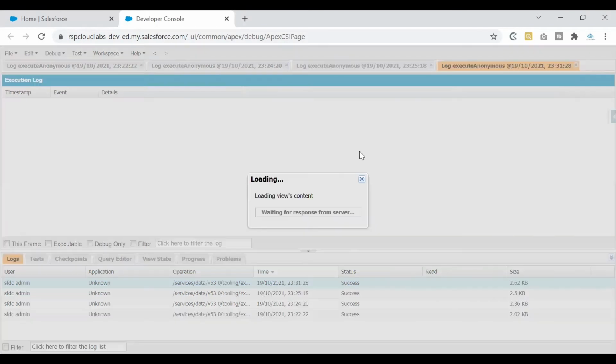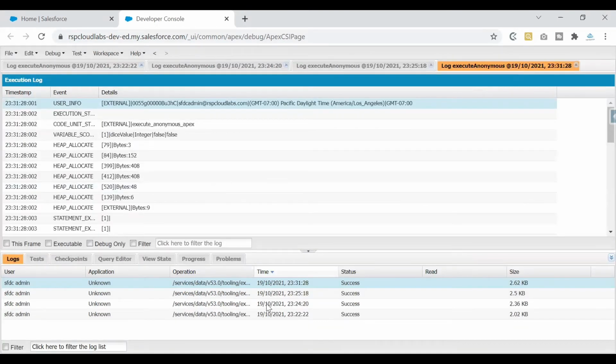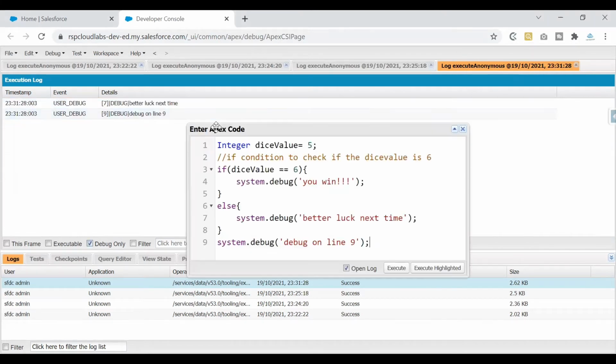I'm clicking on execute here. So now I have got the latest debug log. I'm interested in only debugs, so I'll keep this checkbox checked. Now if you see here, since the die value is 5, it is not matching this condition. So this entire if block is skipped. Now I'm executing this else block.